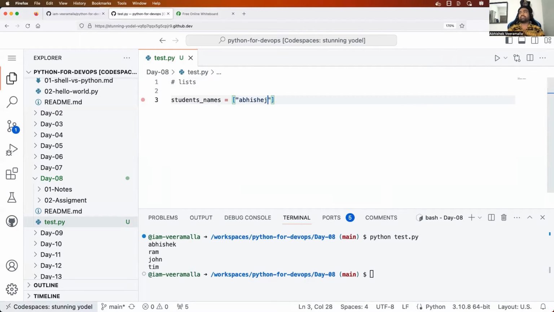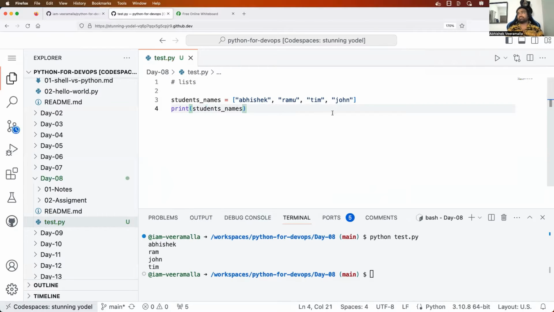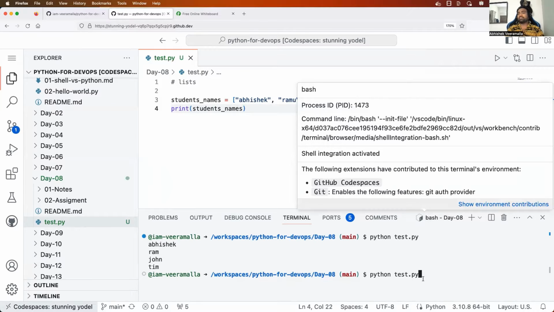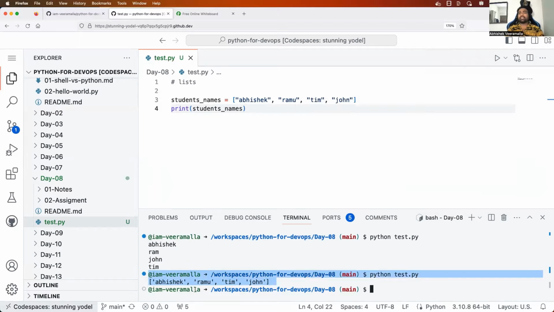Probably if it is Abhishek, student two's name, let's use the same example, Ramu. Student three's name, Tim. Student four's name, John. Now, what I can do simply is say print students names. See what would happen if I just say python test.py. Everything is printed in the same line.